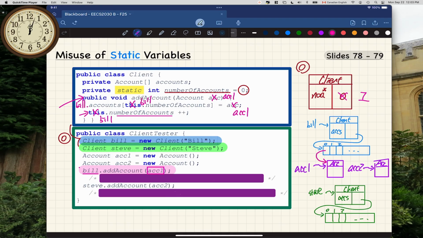Let me highlight the second line here, Steve.addAccount. The argument here is ACC2, so it will be ACC2 and also ACC2, and Steve is the context object. So it's going to be Steve.accounts, and also Steve's number of accounts. Okay, let's try to trace this.